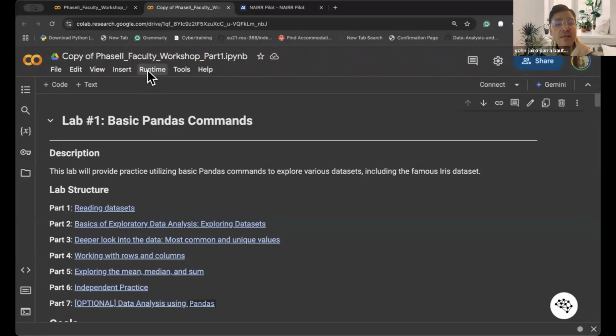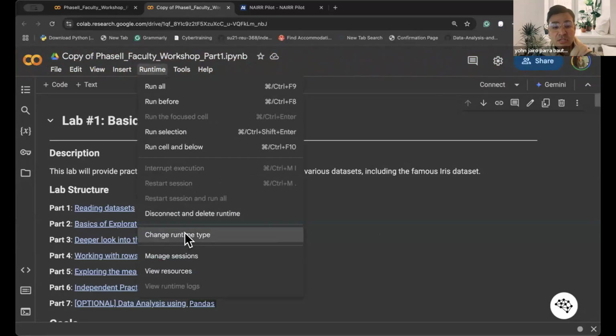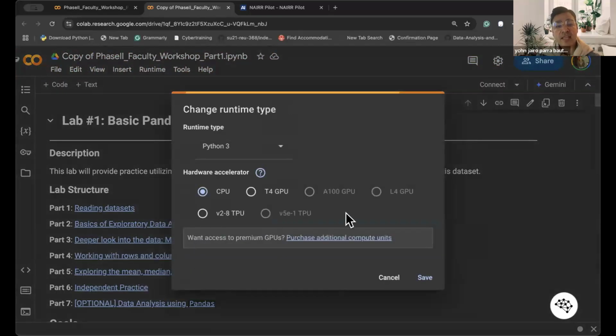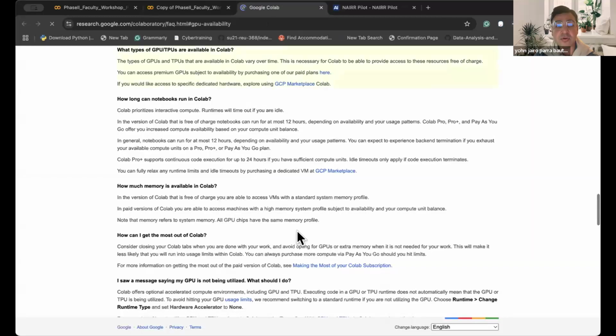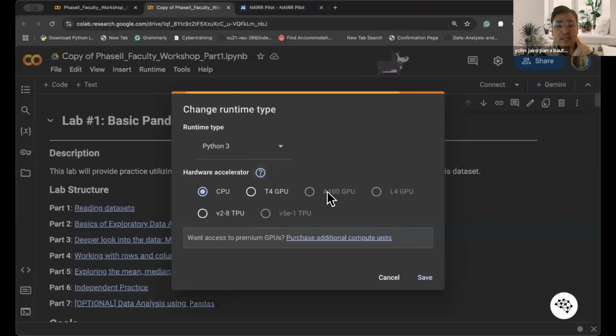If I go here to runtime, I can change the runtime type. I can see that Google Colab can give me access to a hardware accelerator. You will get more familiar with what a hardware accelerator is, but in a few words, it's like computer power for you to run code and analyze data here. Here we have CPU, TPU, and they have others that are for the paid version, but you don't need to pay. With the free version, we can do a lot if our data is not too big, okay?